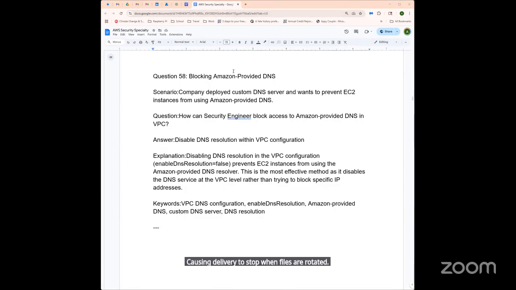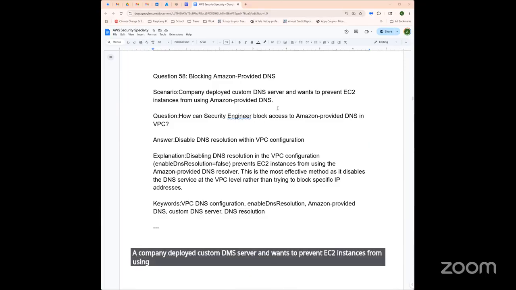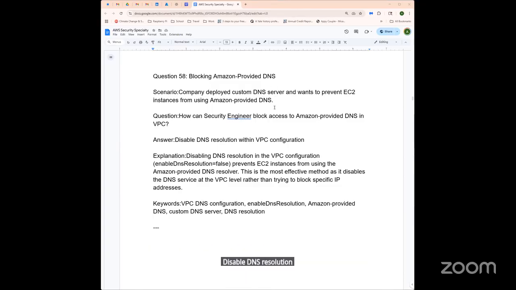A company deployed custom DNS server and wants to prevent EC2 instances from using Amazon provided DNS. How can a security engineer block access to an Amazon provided DNS in a VPC? Disable DNS resolution within the VPC configuration.